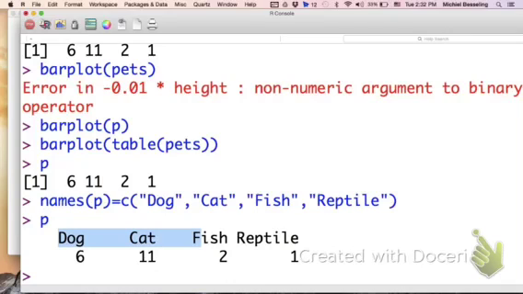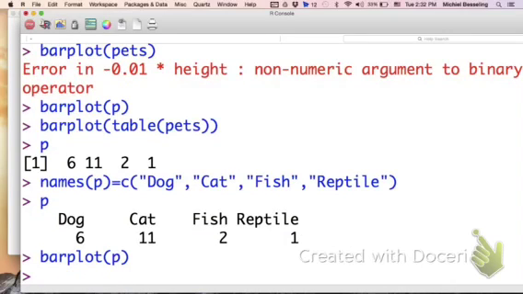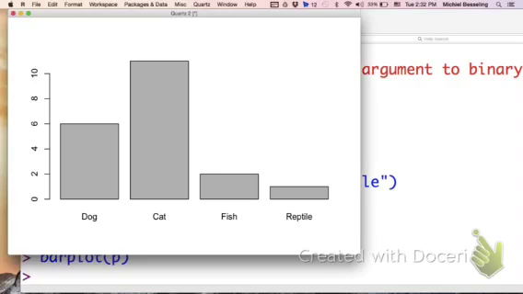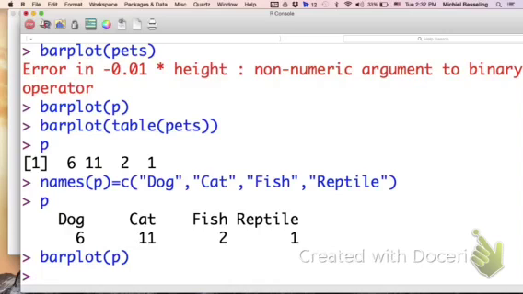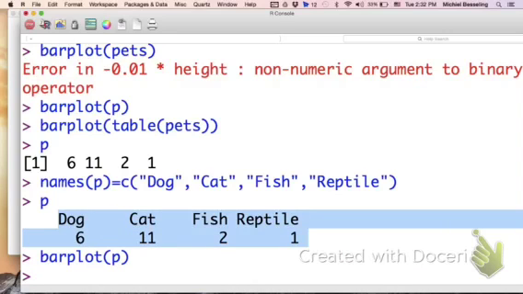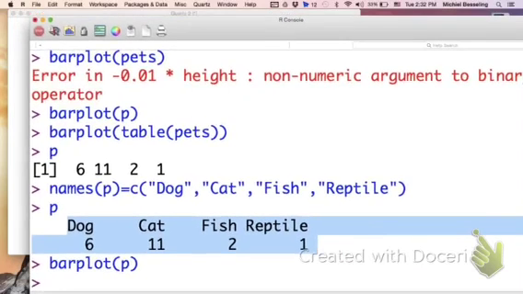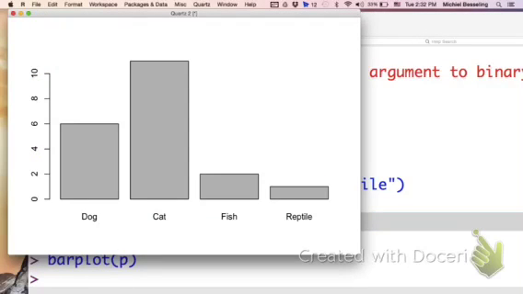So now what's going to happen if I look at my bar plot of my list P? Hopefully it's going to have all those names in it again. Good, and this time it does. Now again, let's see which order this is in. This is in exactly the order that I put my list in. So that's dog, cat, fish, reptile.